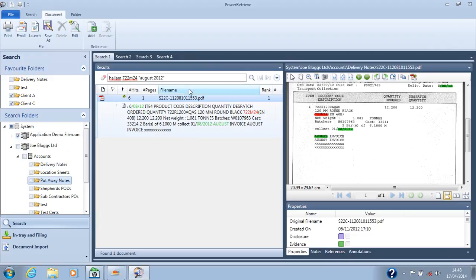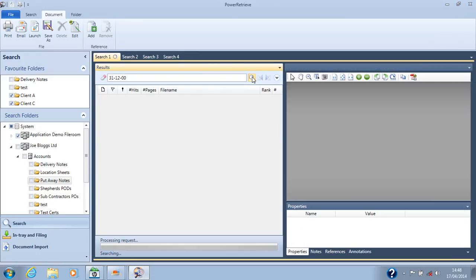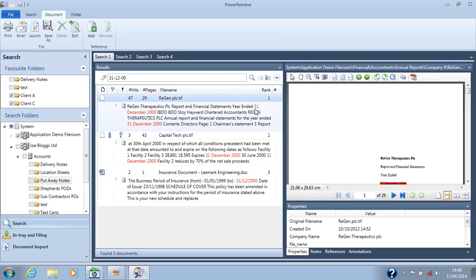For example, if my mindset is thinking of it as 31-12-00 and I search for that, you will see that I also find 31 December 2000, 31/12/2000. Even the number format is different to how I've asked for it, but PowerRetrieve has found it for me no matter what. To have a look and see what it's actually brought back for me, you will see that it's told me it's found 3 documents with the criteria that I've asked for. Here are those 3 documents.